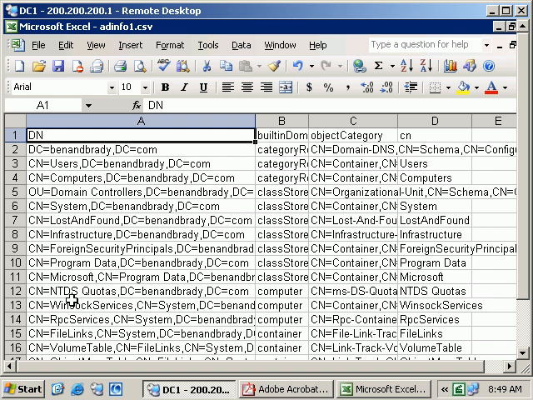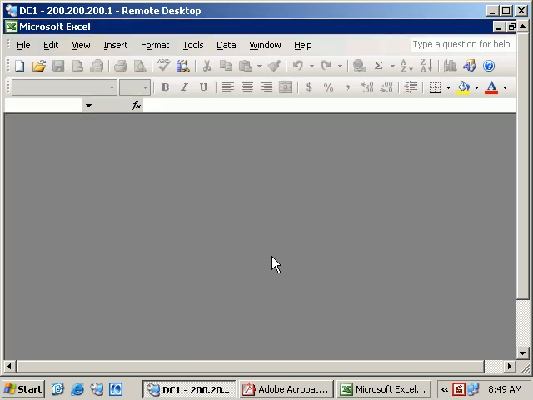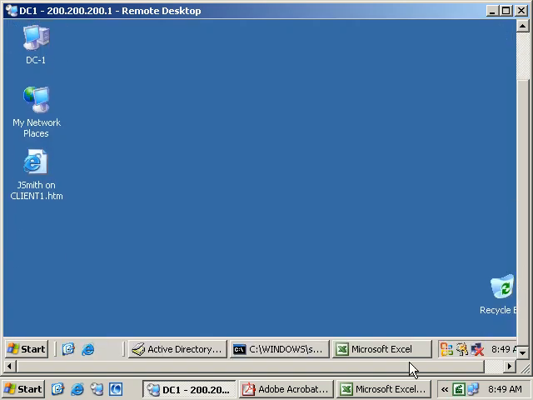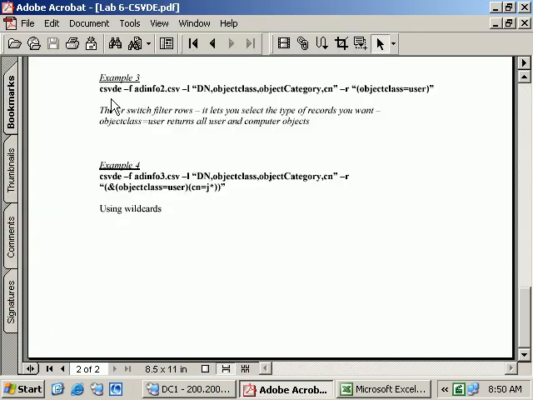So the next natural thing to do is, well, I don't want to see all these objects. I want to see certain items, and for those attributes, I want to see only certain users that I'm interested in. Okay, so we're going to do that next. So I'm going to close this file, not save it one more time, minimize this, and then go back to our command over here. And this time we're going to type csvde -f, create a second file called adinfo2, and this time the -l or the attributes will still be the same: distinguished name, object class, and so forth.